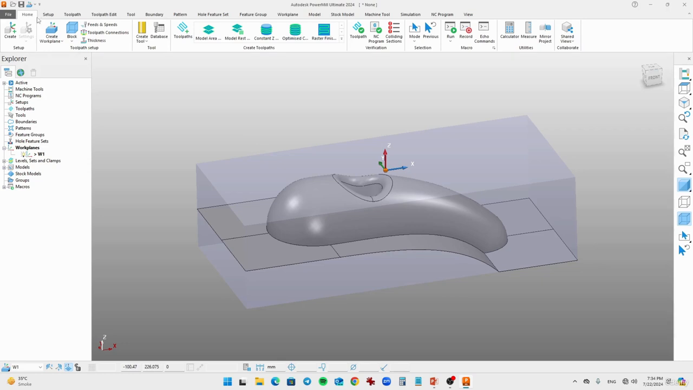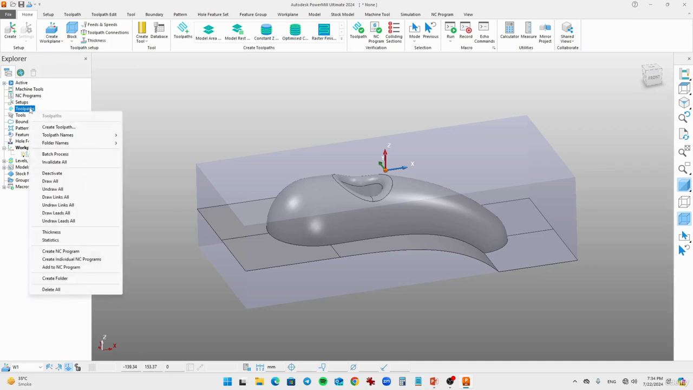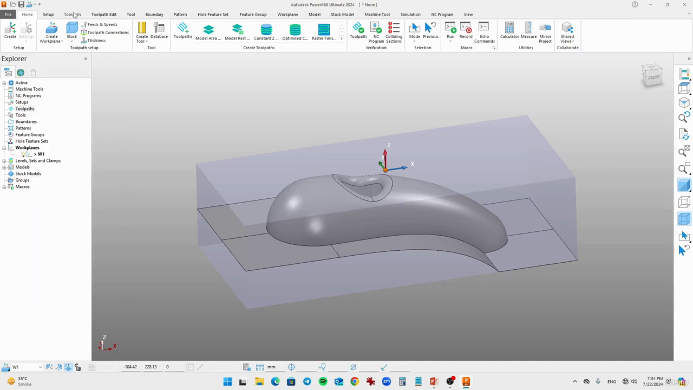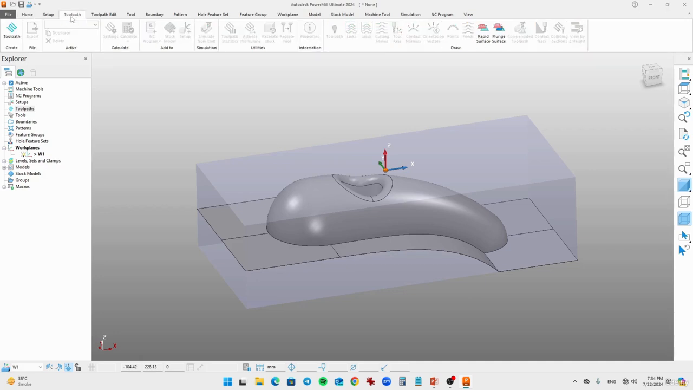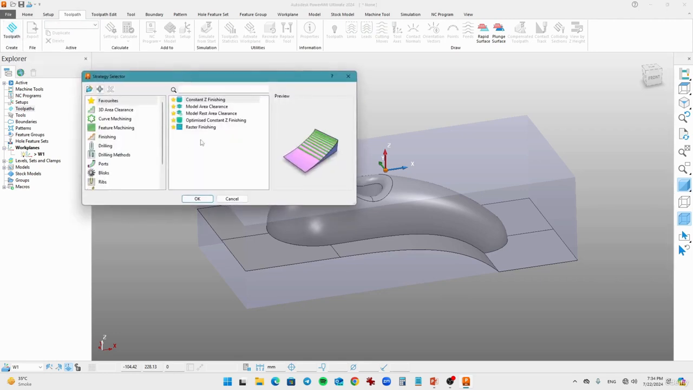On the home tab, you will see the toolpath tab over here, or you can create one by right clicking in the explorer area and choosing create a toolpath, or you can also access it from the tabs and text commands here, and you will see the toolpath. I'm going to click here, and you will see the 3D area clearance toolpath. In the 3D area clearance toolpath, you will see the model area clearance strategy over here.